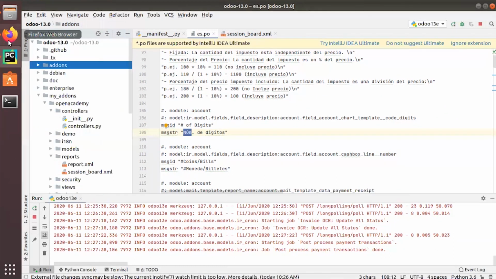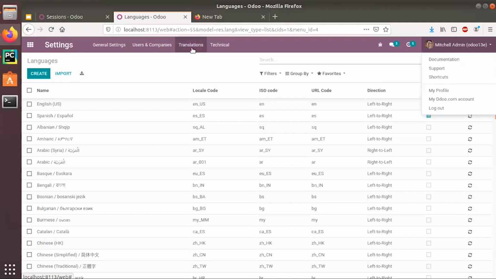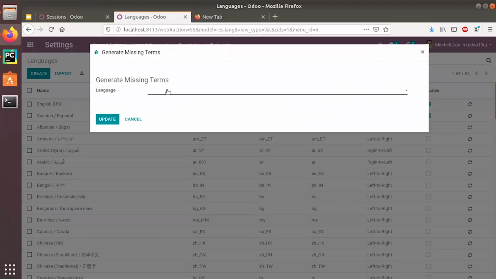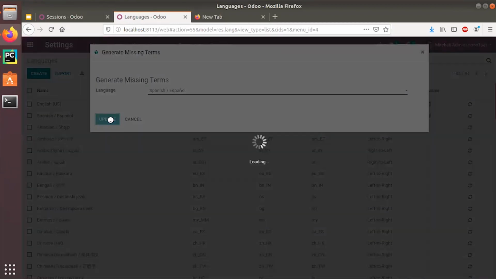So first you have to go to the translation and enable one language, and that we have already done. We have enabled the Spanish language. Then the next thing you have to do is generate missing terms. Just click on this and select this language, Spanish, Español. Then click on update. It will load the missing terms.